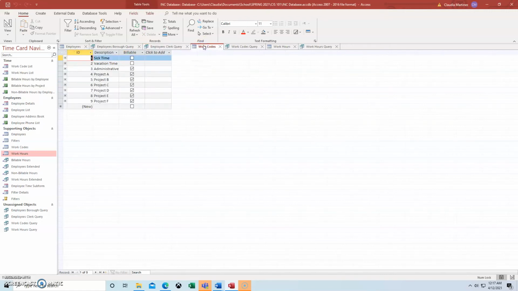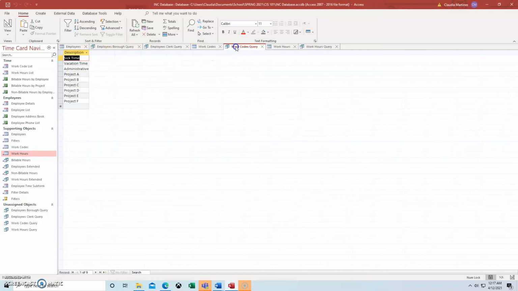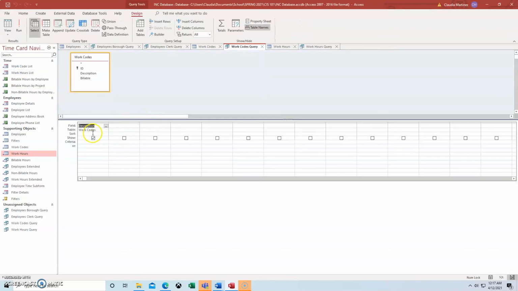Now work codes, I just wanted to see the description. I didn't really want to know which ones were billable or not, so we took away all those columns. We only left the description columns, which shows all the work codes, as you can see there.